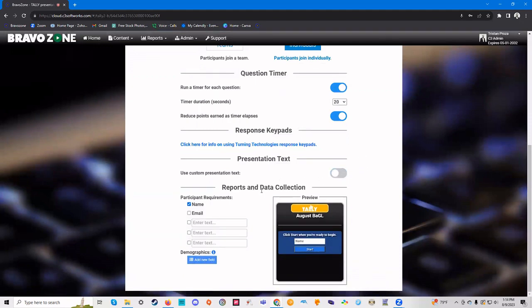At the bottom, we have the reports and data collection. This is what your participants will see when they start off with a tally. You can decide what information you want to collect from them. Maybe you want to collect their middle name or something else. Their department is also an option if you want to collect that, if you're doing something company-wide.